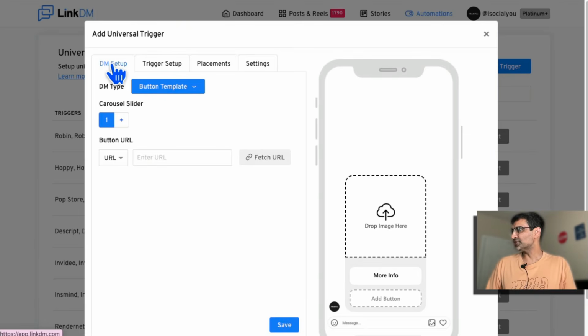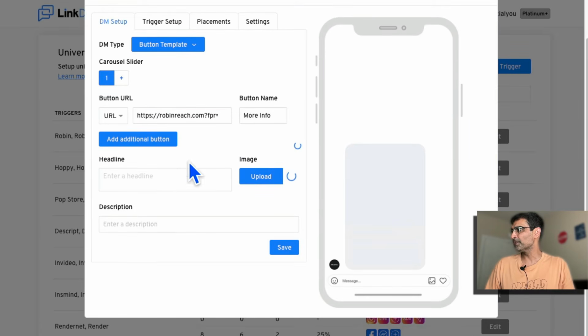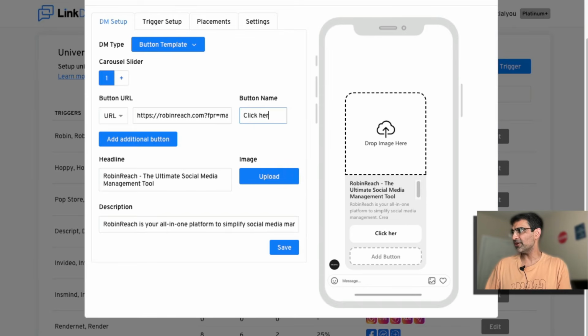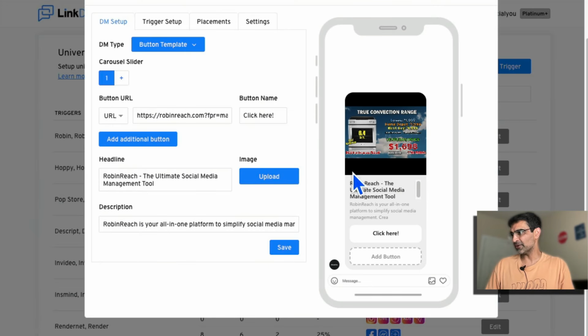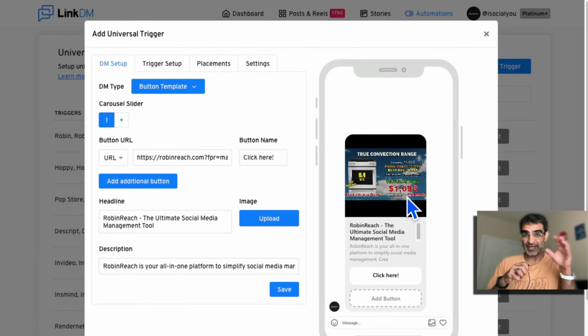So DM step, do you want to do button template or message? Let's do button, and then here's the URL, the link I want to send people to, and it's gonna read and bring in all the information in just a few seconds. Also, I like to change the name of the button, so I'm gonna say click here. You can drag and drop an image here, up to you. Sometimes it will read the image from your URL, but in this case you can just click here and upload an image. For the sake of this, I'll use that demo image. Now this is the link we're gonna send to people.